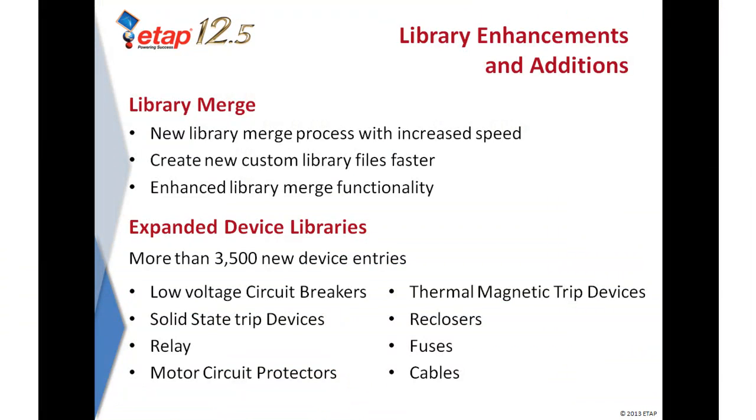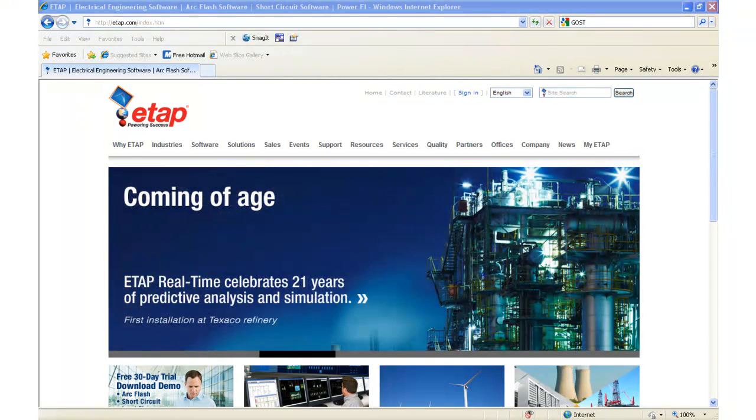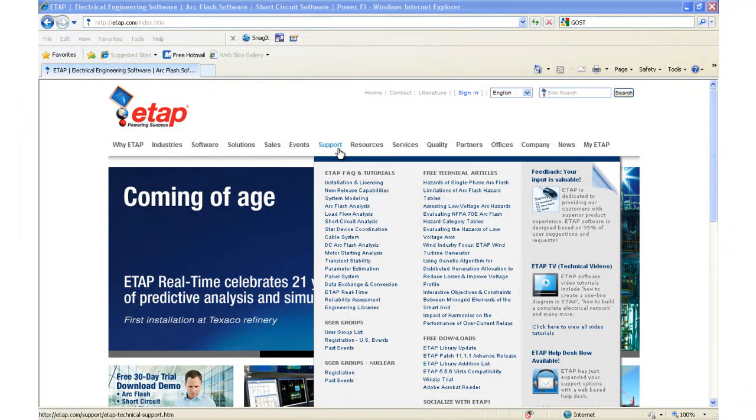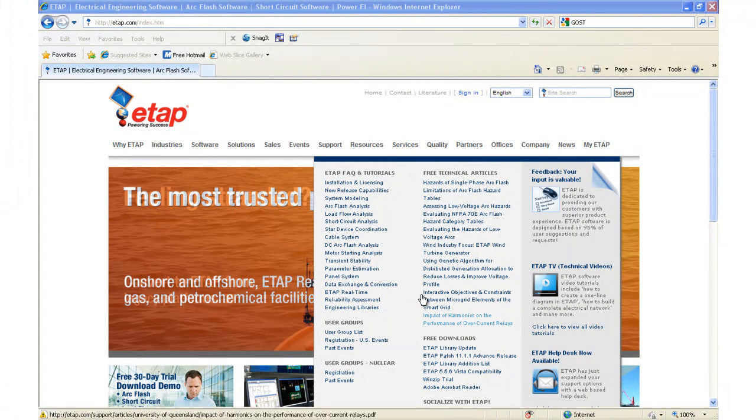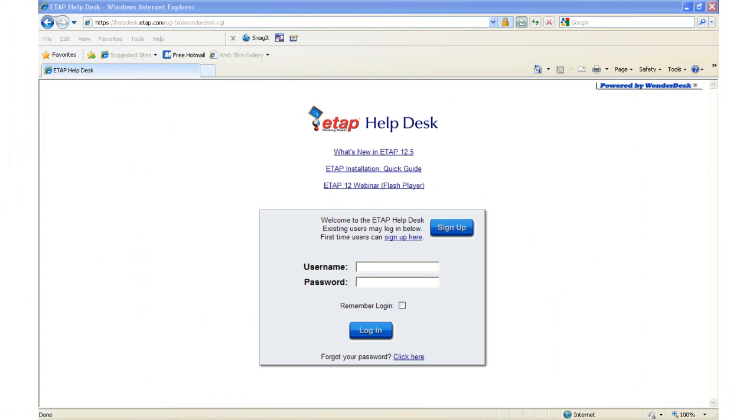Through the utilization of ETAP's help desk, I will be showcasing the enhancements that we've made to our library merge process. In order to do so, I will first go to etap.com. Once there, I will click on the Support tab, and in the drop-down menu, I will select the ETAP help desk icon. Once I have selected this icon, it will take me to this page where it will ask me for my username and password.